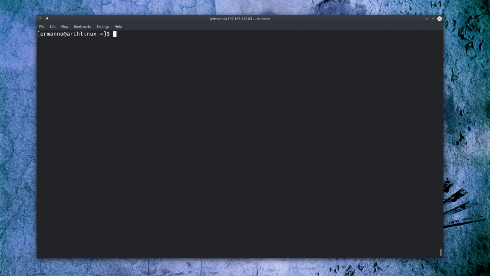There you go. So I'll clean up the terminal. So the next step is to install the display manager. Afterwards, we are going to install Cinnamon. And as a display manager, I'm going to choose LightDM. And we need to install 3 packages for this.